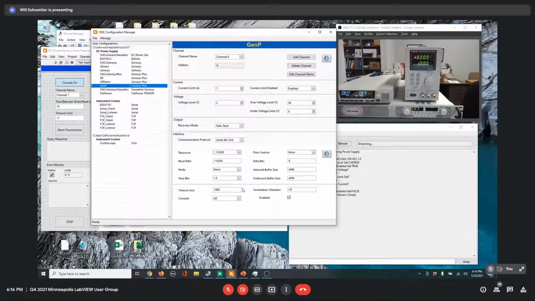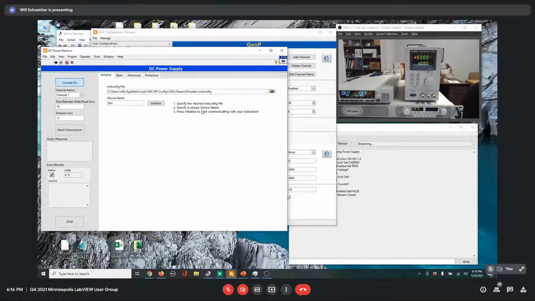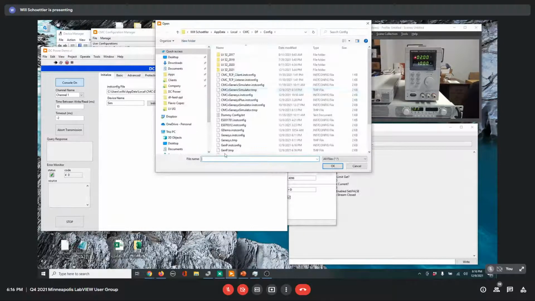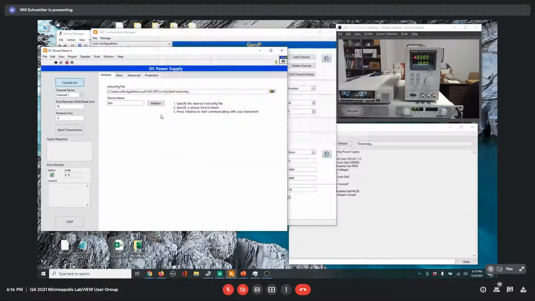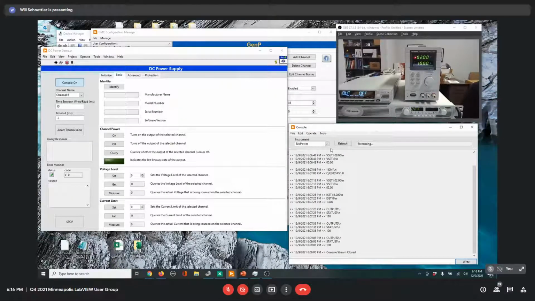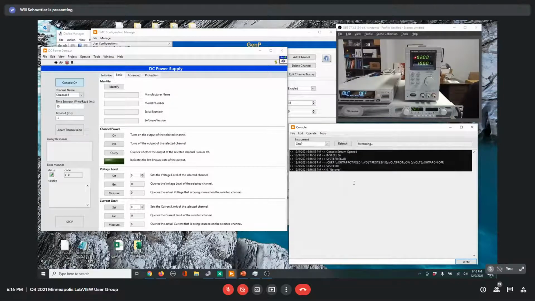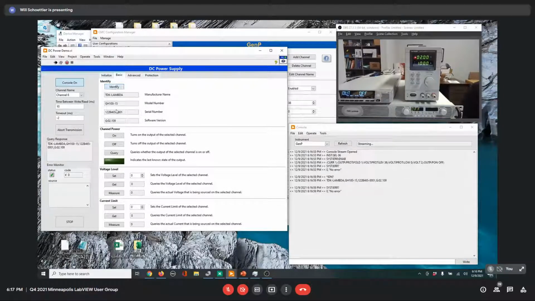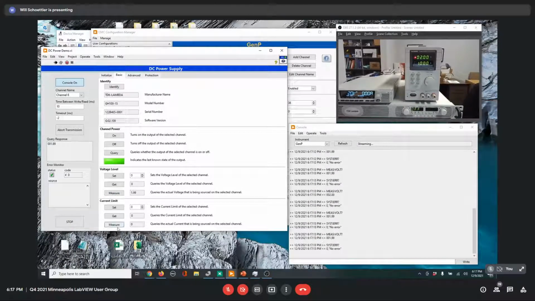I think that's everything we need. So we'll save it, come back to our program, and we got Gen P. Call Gen P as well. Initialize, and we're connecting. So identify, turn the power on, right? Now we see that the Genesis Plus is working with 2.0 volts. Measure, it's reading 1.99. We don't have a load on this guy, so it's just 0 amps.